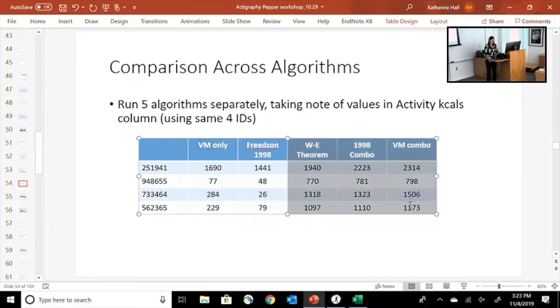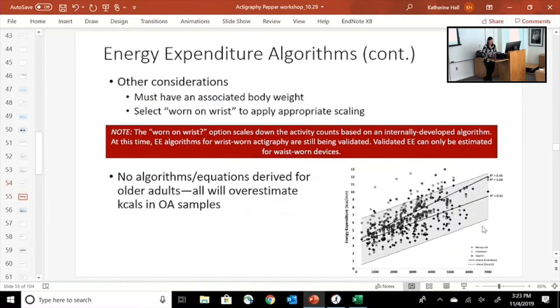And for these 3, there's not a huge difference across the 3. But you'll see that this tends to give older adults the most credit, though this is still likely an underestimate of the kcals that older adults are spending. So, other considerations. Any questions about that?